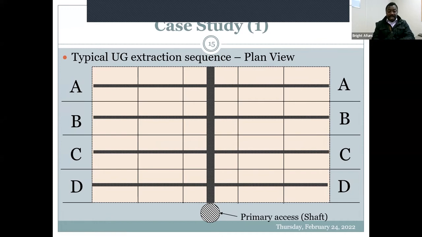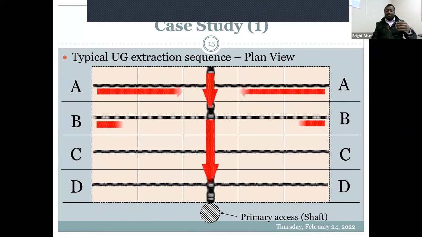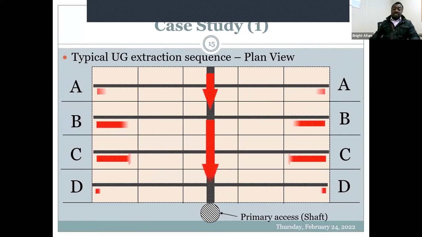So for a typical underground extraction schedule where we want to mine from the end of the mine towards where we come from, or towards the entry, the arrows are showing the direction of mining. So we are mining from the back and we are mining also from the sides and bringing them closer to the entry where we came from. So in that case, row A comes first, row B second, then row C, then also row D, in this order.